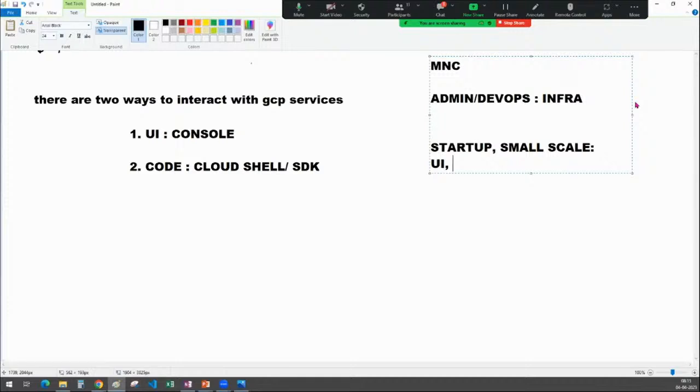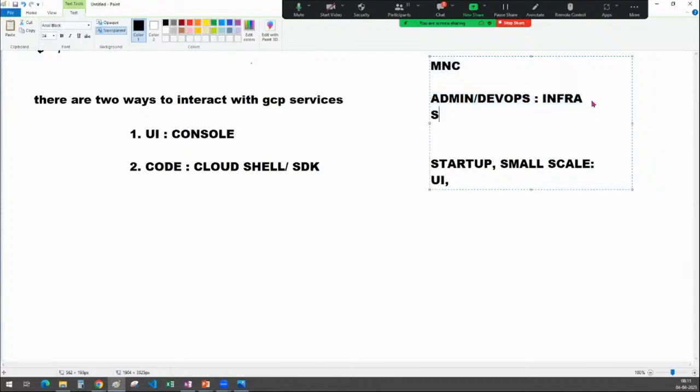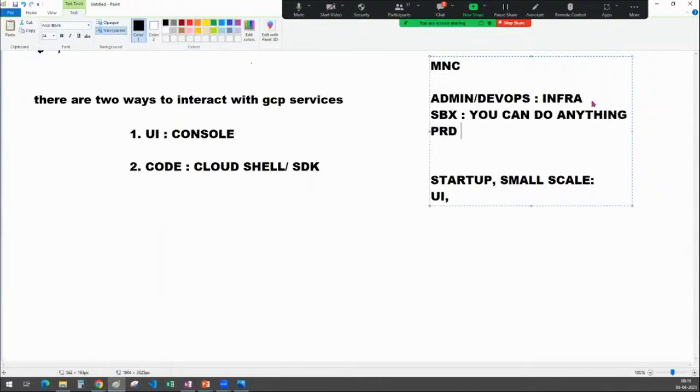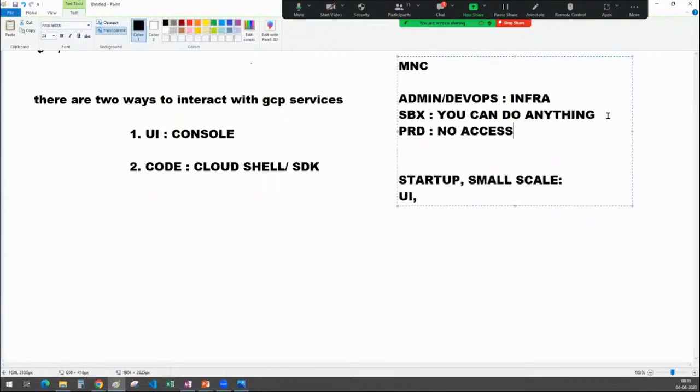But when you go to MNC companies, most of the time they will not provide you access to do that. But there is an environment called sandbox, and in that sandbox you can do anything. In the prod environment, they will not provide you any access at all. If you want to practice anything, you can do it in the sandbox. But in a startup, you will be given access to all of these things. So this is what it is.